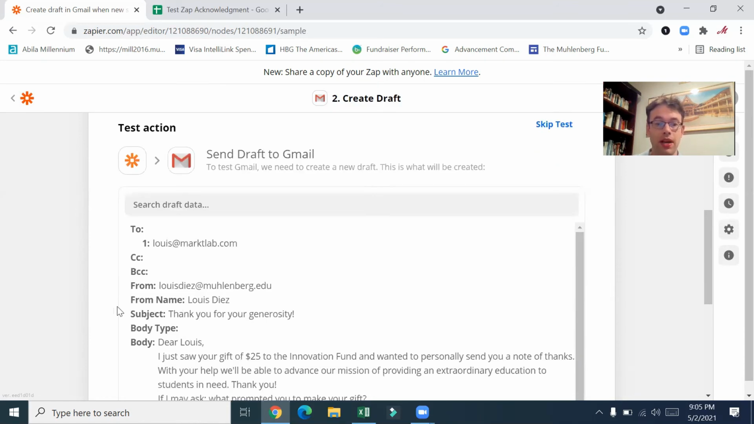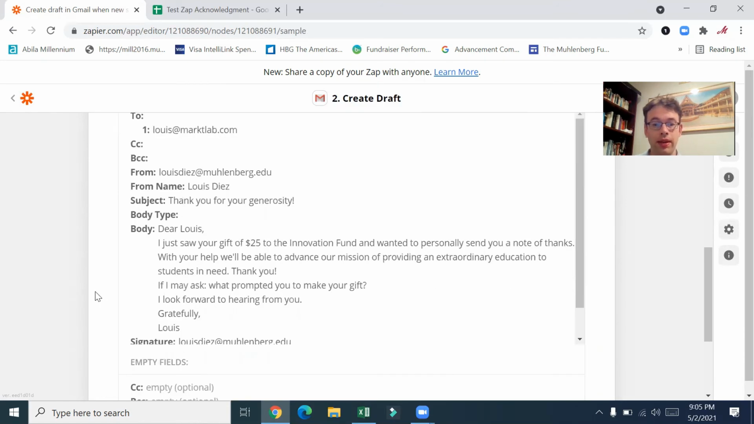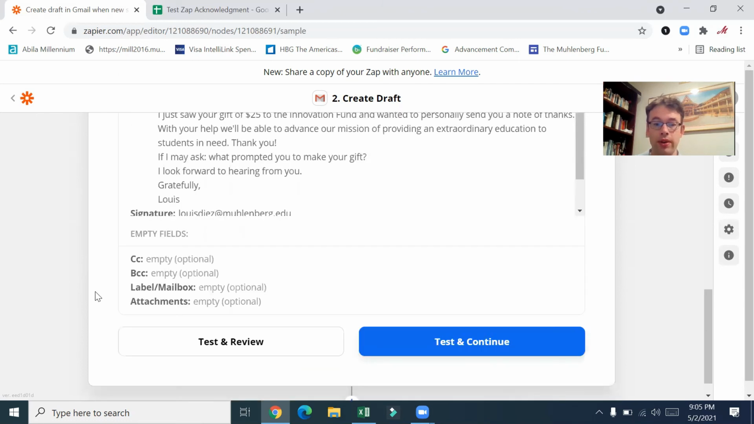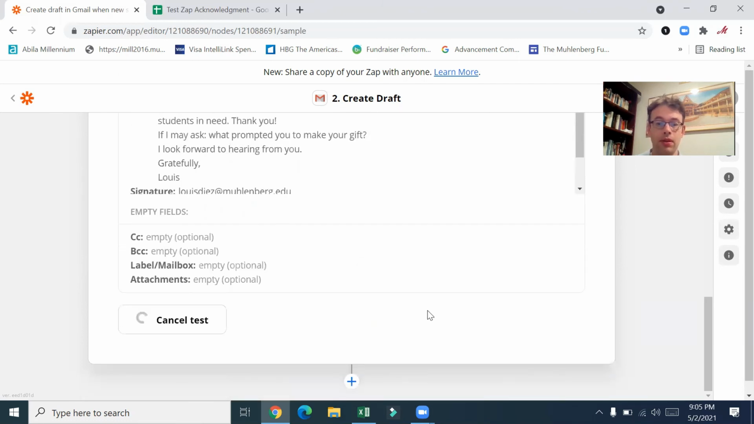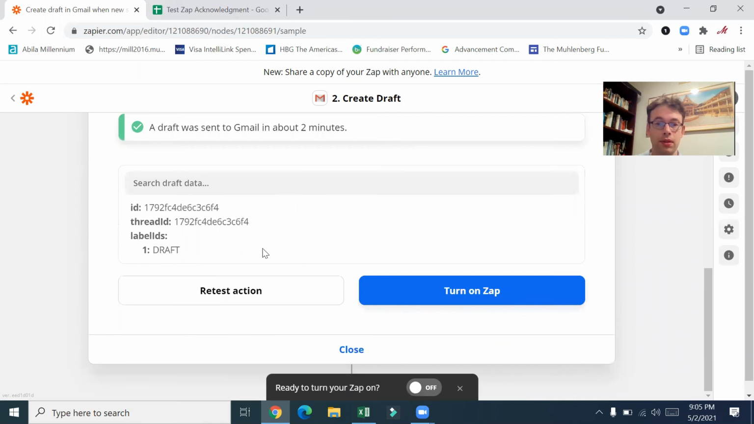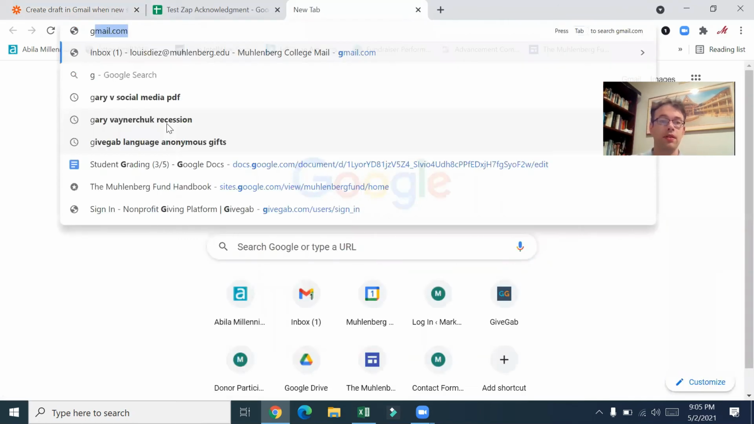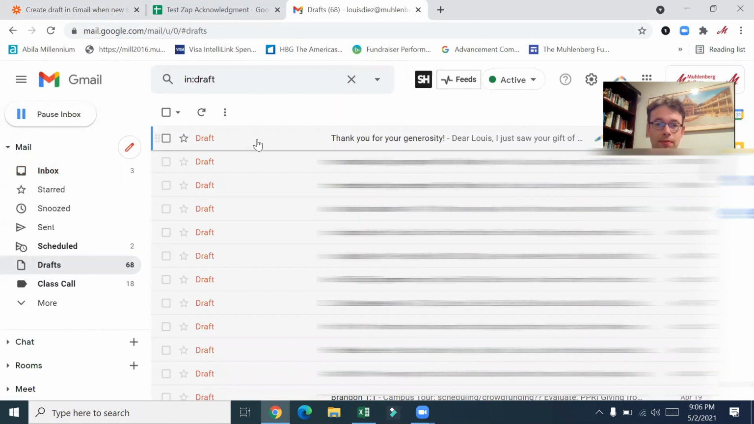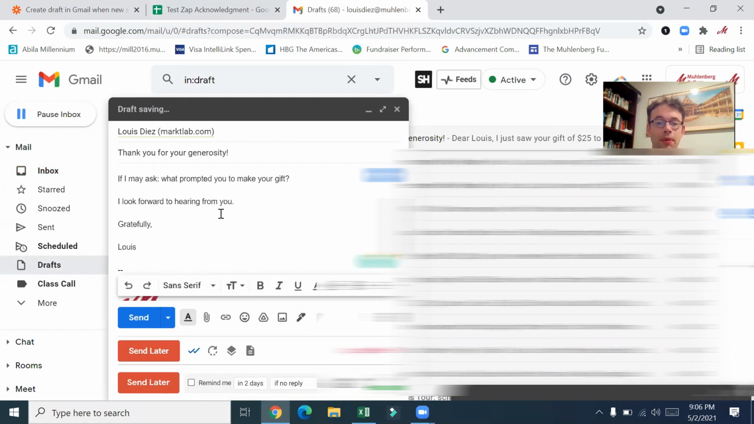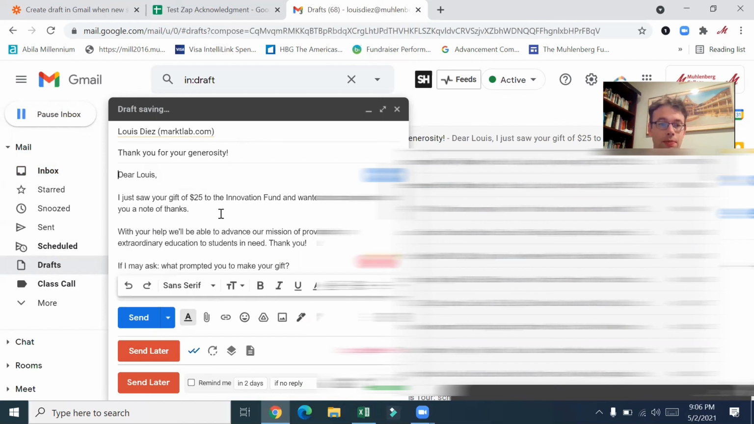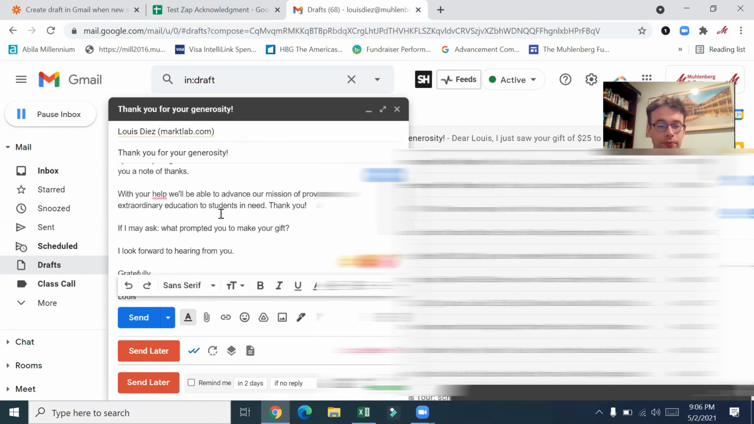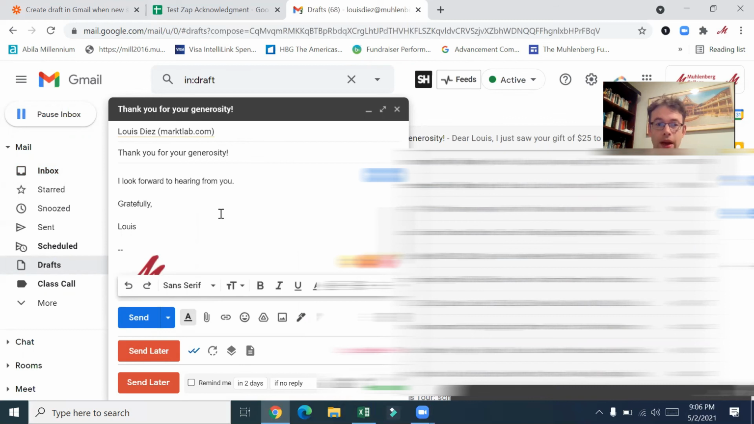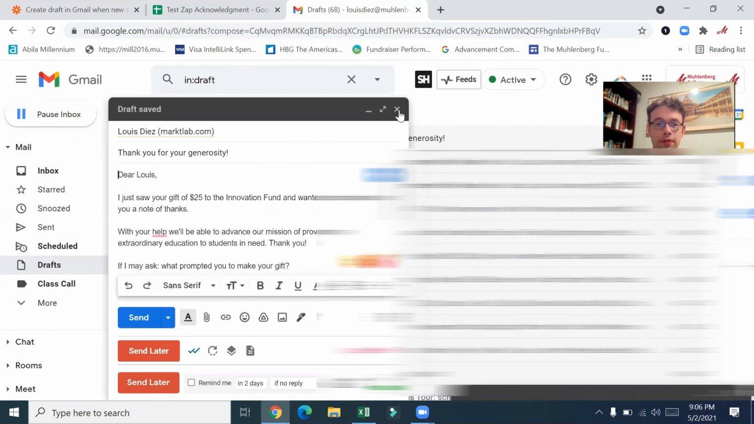So it's going to do a test now. It's going to take that data that was in the spreadsheet and try to generate that email. It says it already sent an email to you or created a draft. Let me go check. There you go. These type of plain text emails tend to work really well. And you have it saved as a draft.